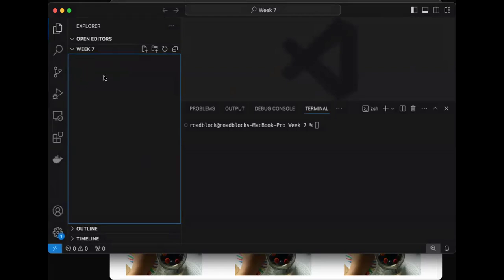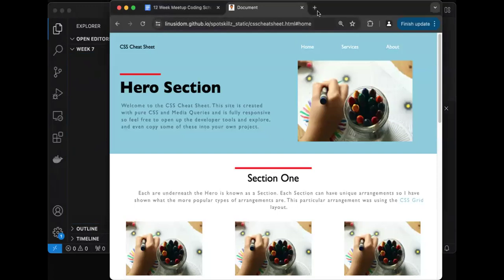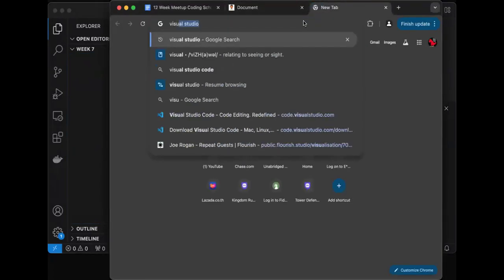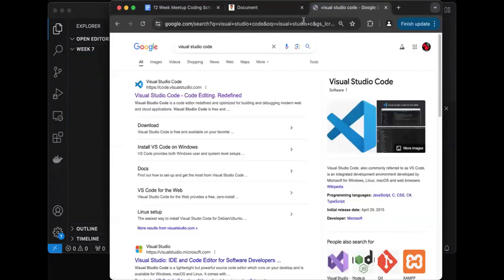In terms of tools for what you will need, if you want to follow along, you will need Visual Studio Code, and that'll be this editor right here. It's called an interactive development environment. And so you can download it. It is completely free. You will not have to pay for anything.